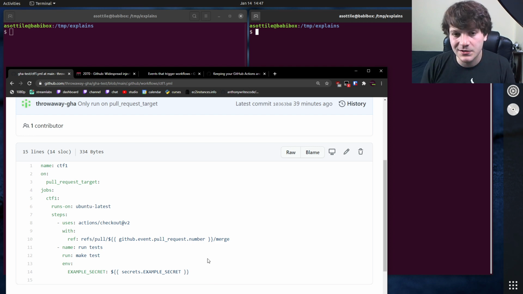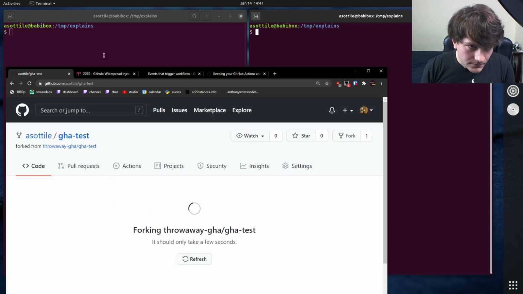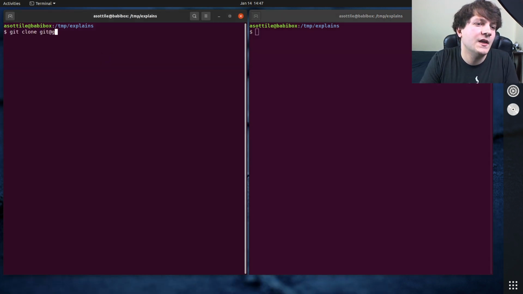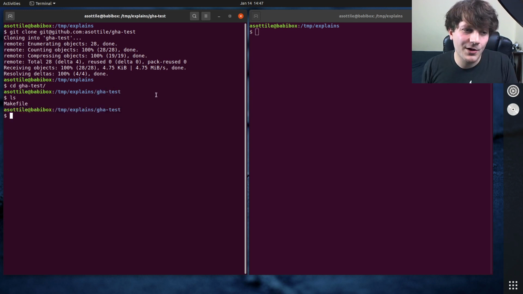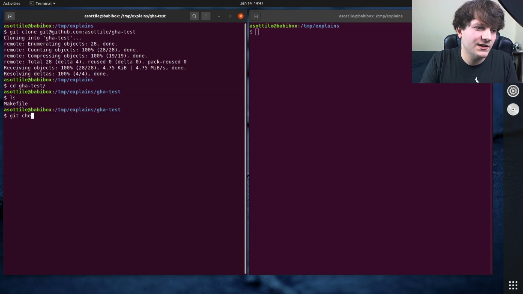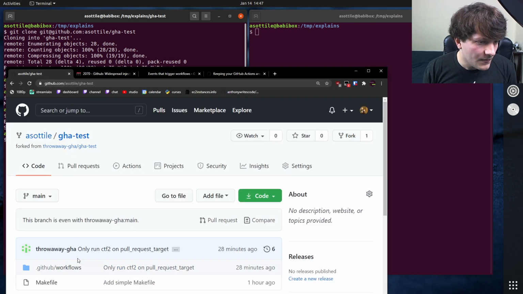So the first thing I'm going to do is fork this repository as my user. So we will fork this to acetilly, and I'm going to clone it here. github.com/acetilly/ I think it was GHA test, GitHub Actions test. Yes. Okay, so I'm going to make my own version of this repository. git checkout origin/master -b. Oh, it's origin/main -b ctf1. So we're going to try and break that first GitHub action here.